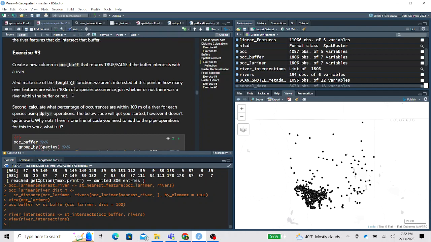So we're not interested in how many features are intersecting each point buffer, but we just want to know whether or not there was a river within that buffer. So whether or not there is an index value in that new column.